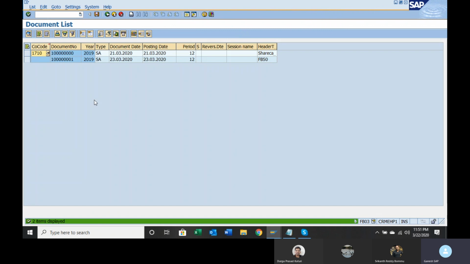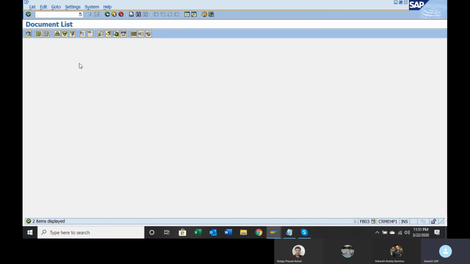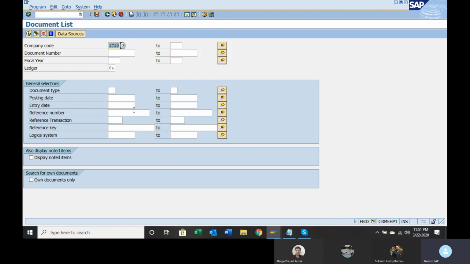So all documents will be seen here, not only direct FI entries, but also entries coming from other modules, SD, PP, HR and others. The documents will come, right? So all accounting documents will be seen in AB03. This is one place for all your accounting documents.